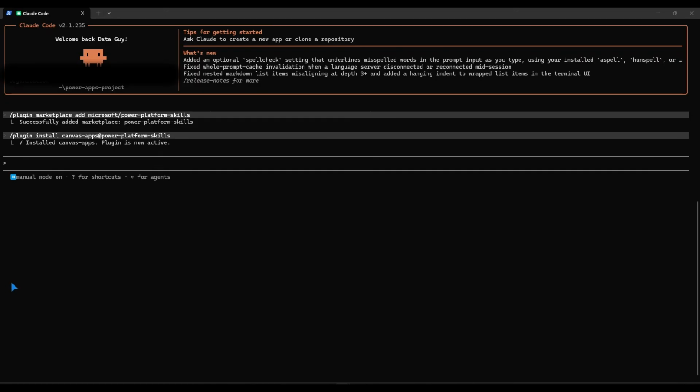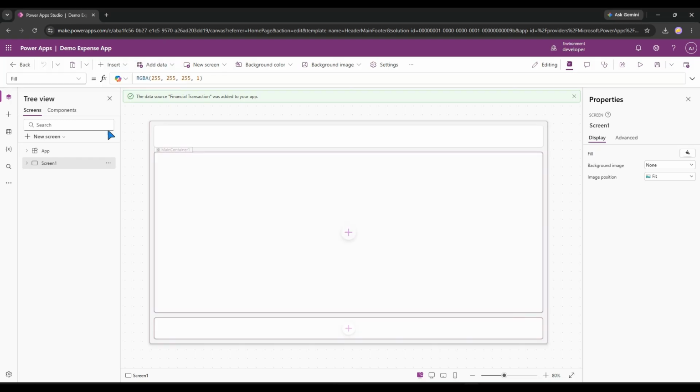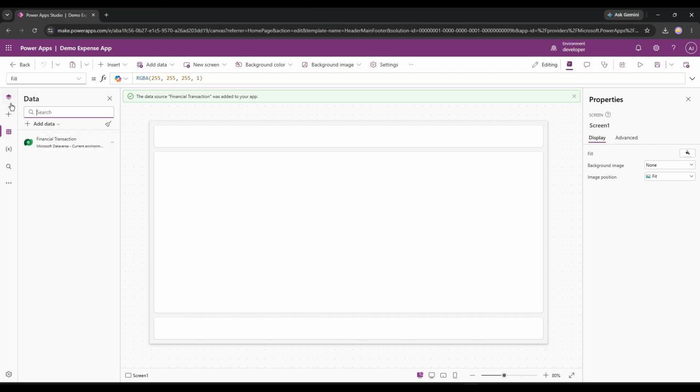Now we need to create a blank Power Apps. I already did, so I'll just go to Power Apps. You can see I've already created a blank Power Apps named Demo Expense app. I've already connected it with data.